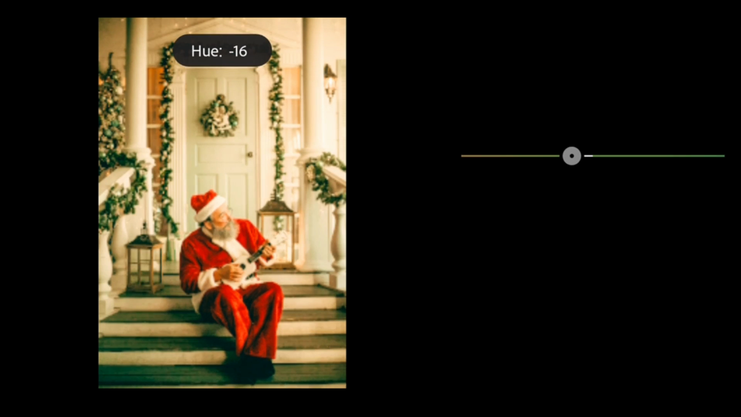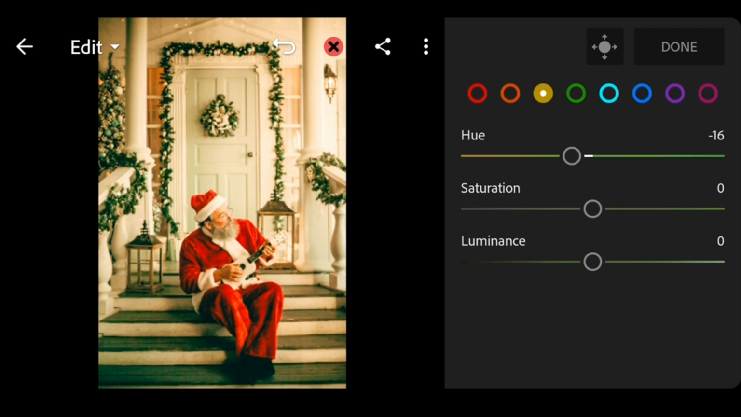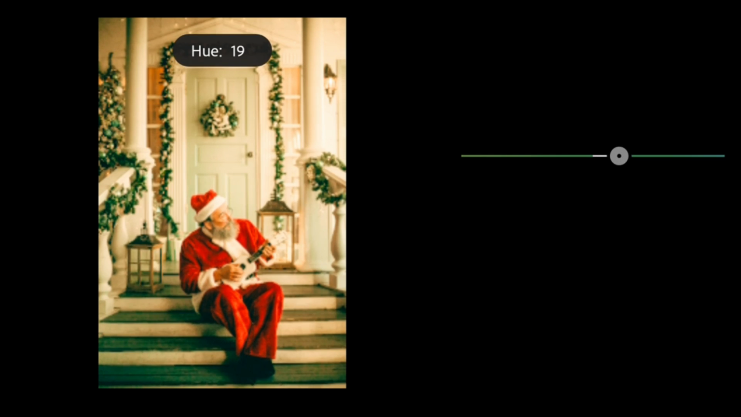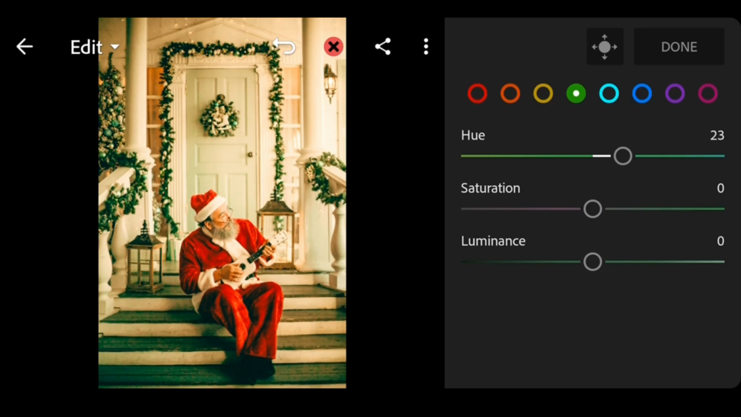For yellow, decrease the hues to negative 16 and increase the saturation to positive 11. For green, increase the hues to positive 23 and the saturation to positive 14. Keep the rest as it is.